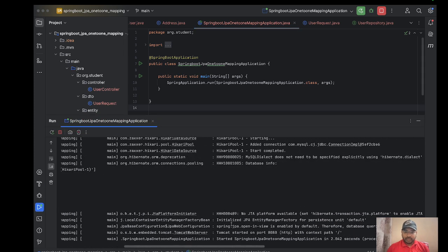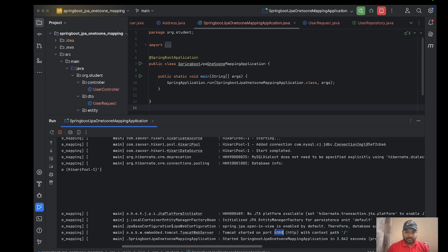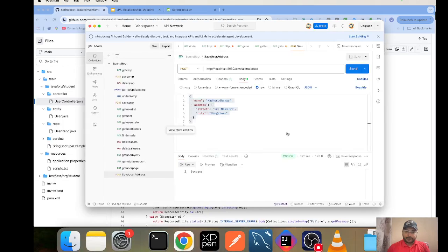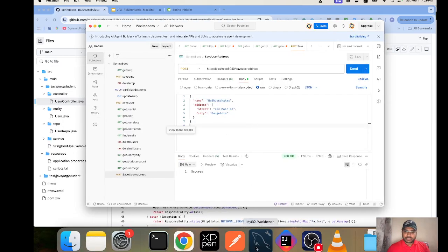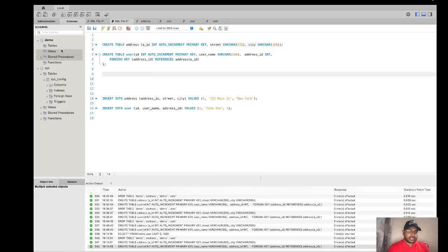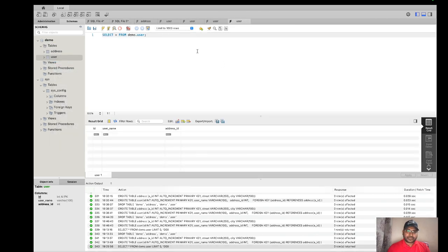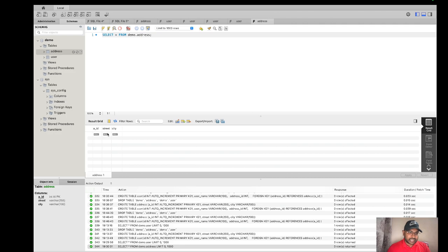Okay, now Tomcat started on port 8080. That is the default port number. If you want, we can change that port number also in the application resources. Now come to Postman. Before that, let me check what tables are available. Yes, this one doesn't have any data, and go to the address. Okay, address also doesn't have any data.